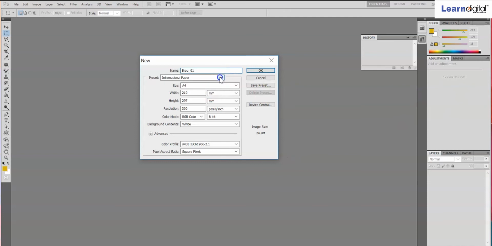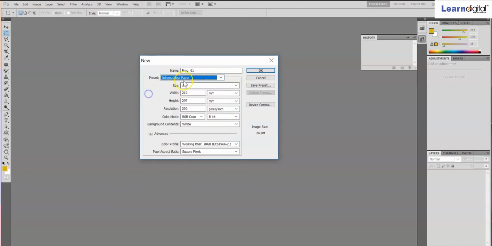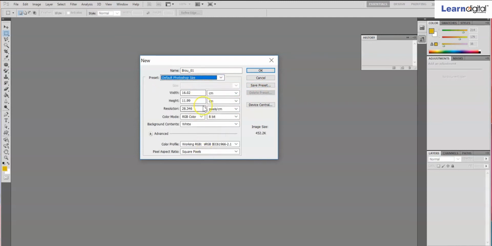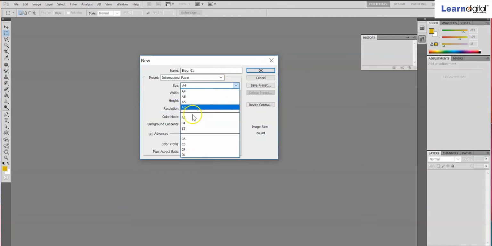And here, presets. There are a lot of presets according to design. See: default Photoshop size, US paper, international paper, photo, web, mobile, film, custom. These are all preset sizes. If you choose the default photo size, you have a preset. If you have international paper, you can get the presets. A4 size, these are all international.